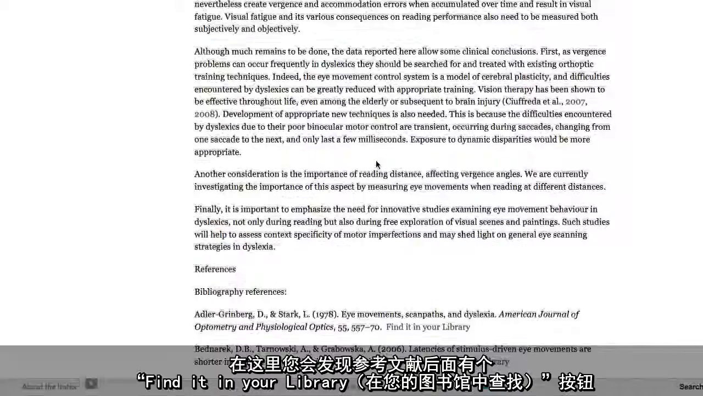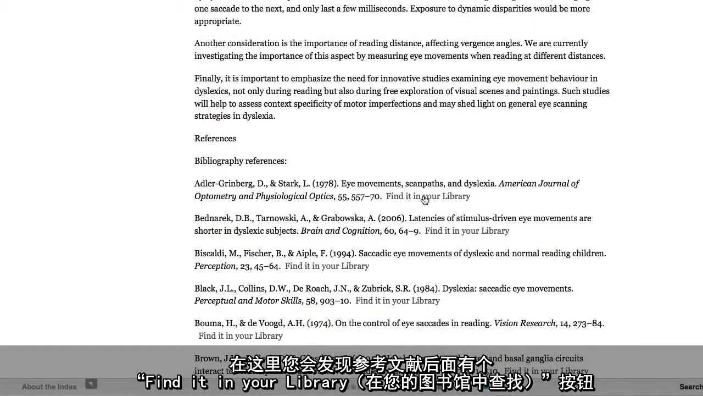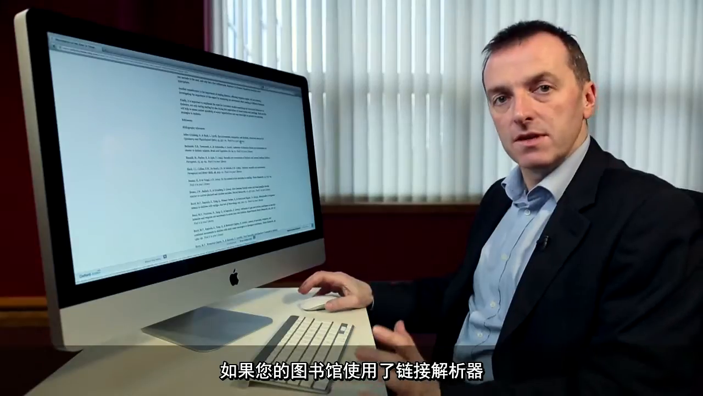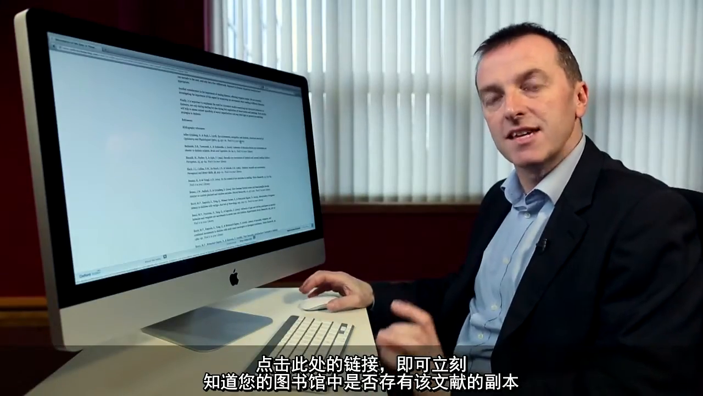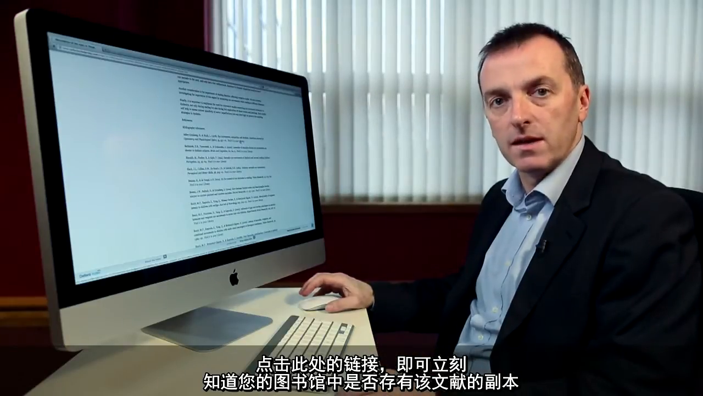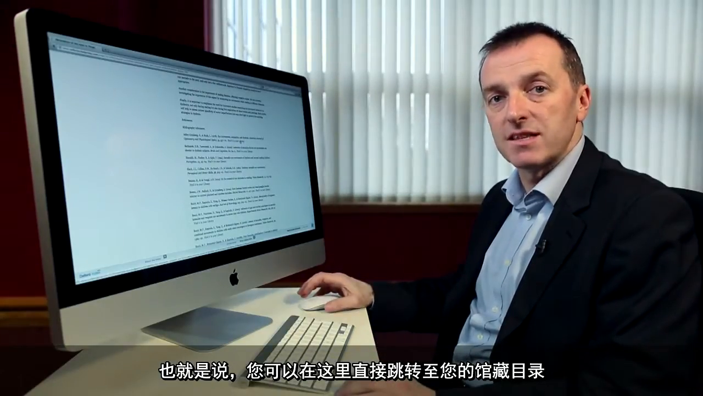At the bottom of the page, in the bibliography references section, you'll find a Find It in Your Library button. If your library is using a link resolver, this means that you can go along to the references, click on this link, and see instantly if your library is holding a copy. Basically, you're checking your library catalogue from here.